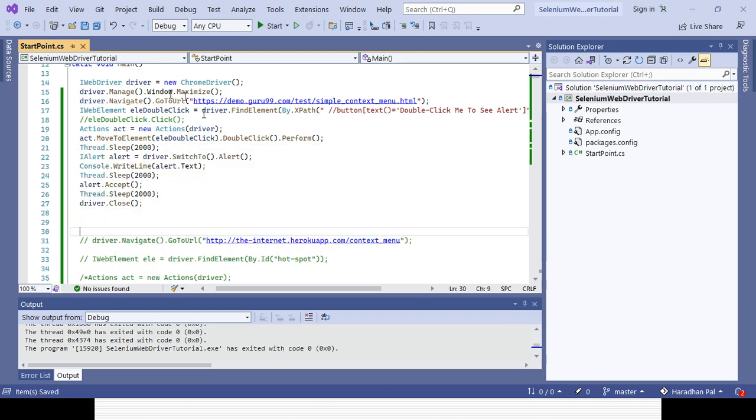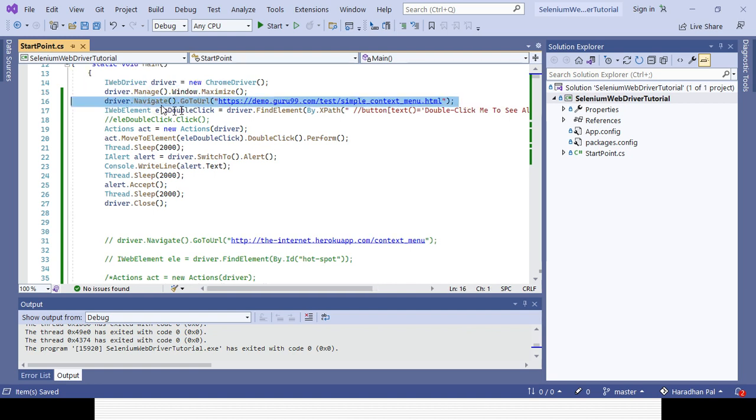Here I am just navigating to the URL. I am identifying the element where I need to double click. I will be creating an object with the help of the actions class, and with the help of the object I created for the actions class, I am moving to the element. Which element? The double click element, which we have identified with the help of XPath. Then I am performing the double click operation. I will be waiting for 2 seconds.